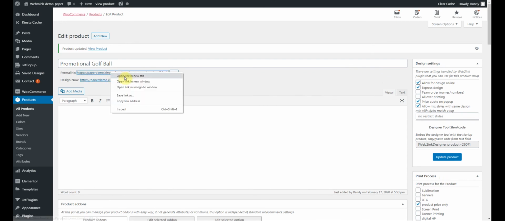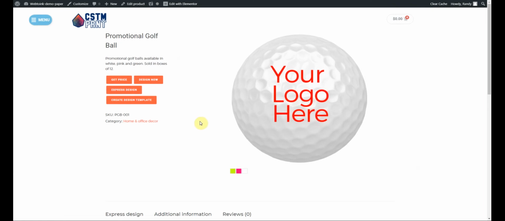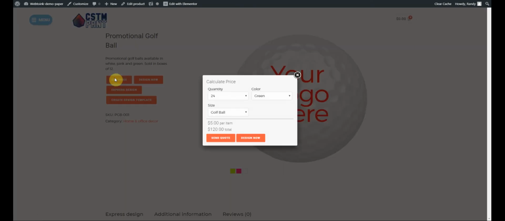And then we're going to click on update product. And let's go back to that product page. Okay, so now we just made that change. I'm going to click on get price again. And so now you can see it's totally different. We've got a quantity of 24, and we cannot adjust that to any other quantity except for the predetermined quantities. So we got 24, they're $5 a ball for a total of $120. If I want to change it, of course the price will scale accordingly and give you new per item and new prices on the total.